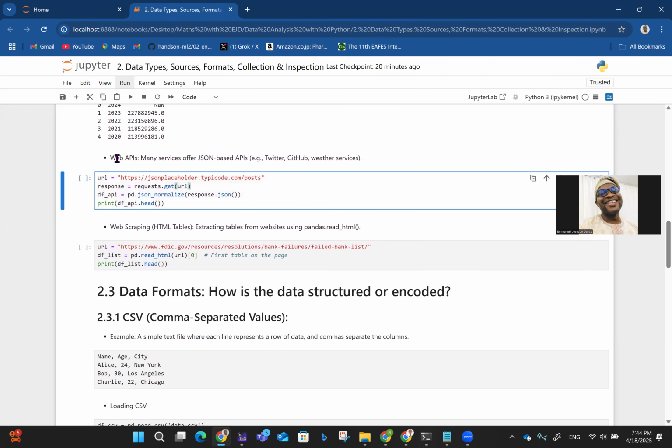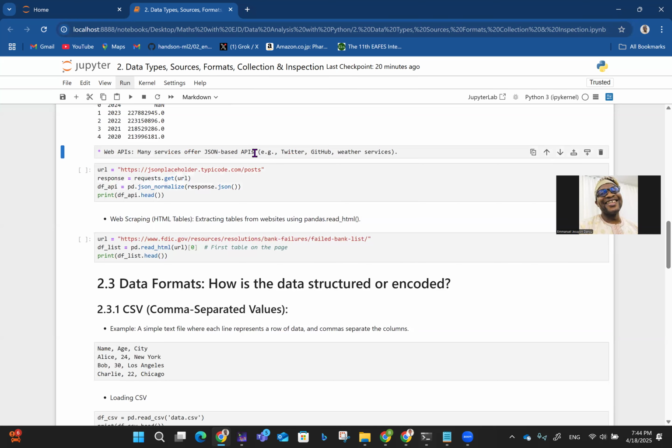So another external source will be web APIs, like we saw, application programming interface. So you have an application, say Twitter, communicating with a weather service to give you weather information. So that's what APIs are about. Many services offer JSON-based APIs, e.g., Twitter. I think it's called X now, right? So let me change that immediately. It's now X, not Twitter anymore.